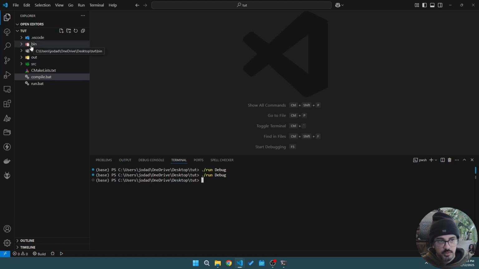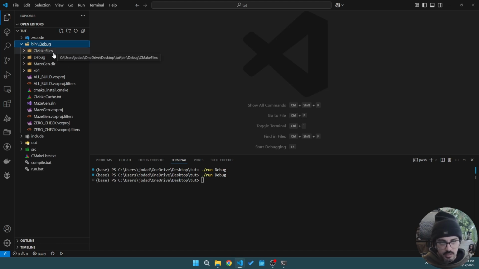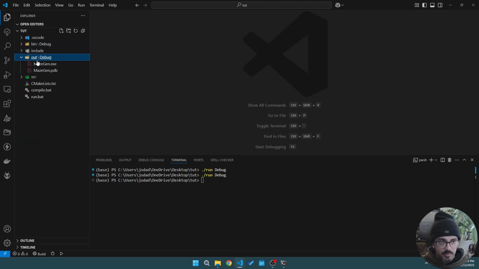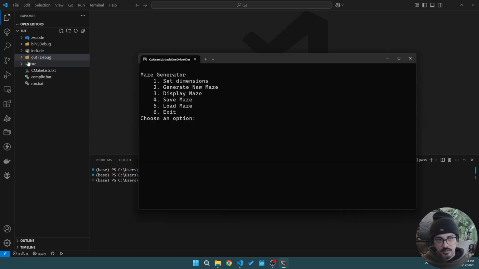The bin directory is where all the actual binaries are. If we were to create a release mode, you can see the debug mode inside of here, but if there was a release mode, it would also be in this bin. This output directory is where the actual executable is, where you see here the maze.gen.exe. I just wanted to show you real quick where it's generated. Also, in this out directory where the executable is, that is where we're going to save any mazes that we save. Anyways, let's just test it out.